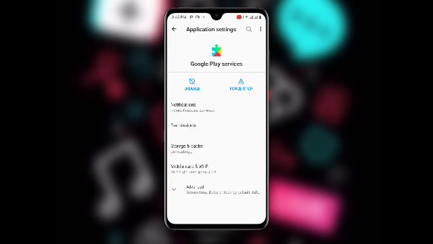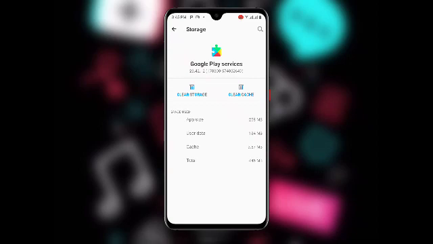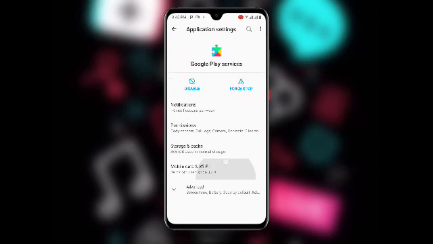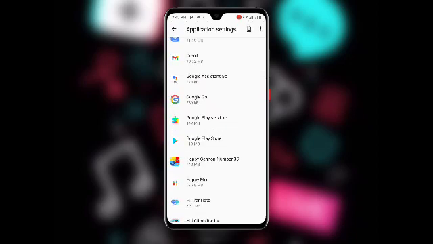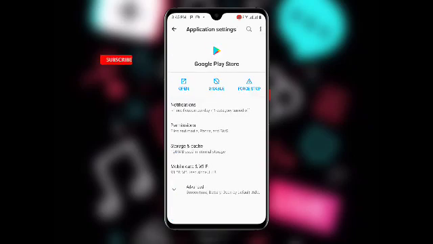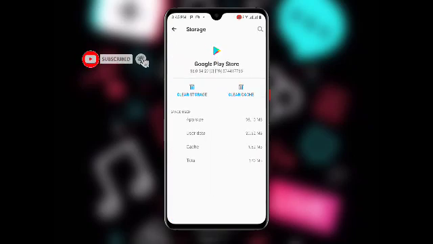Click on Google Play Services, and then you can see storage and cache. Just clear cache and storage of Google Play Services, and then go back to where you can see Google Play Store. Just click on storage and cache, and also clear cache and storage of Google Play Store.